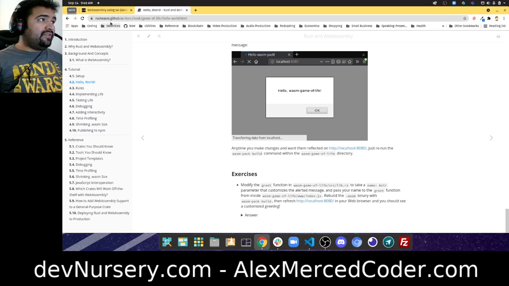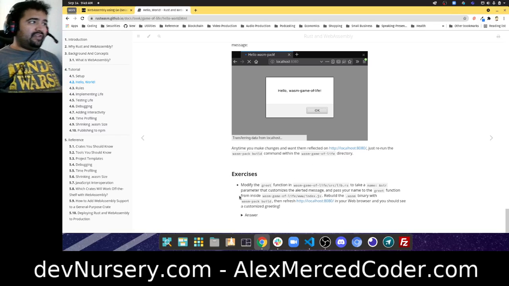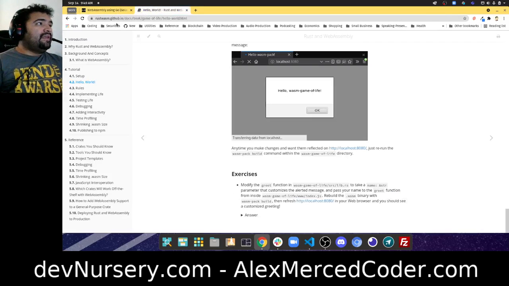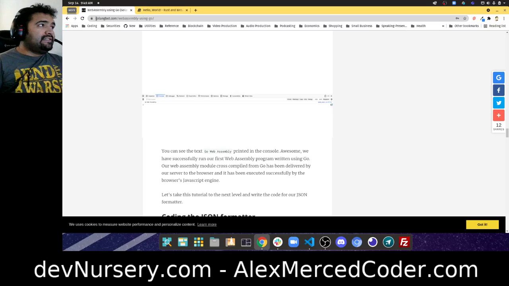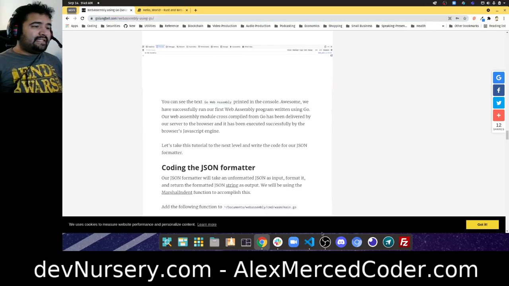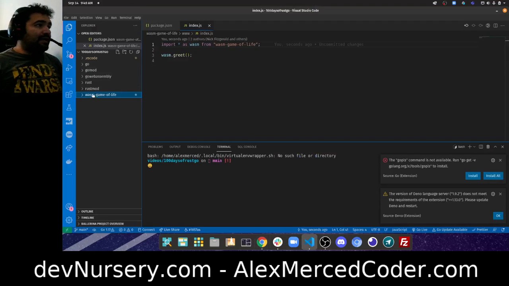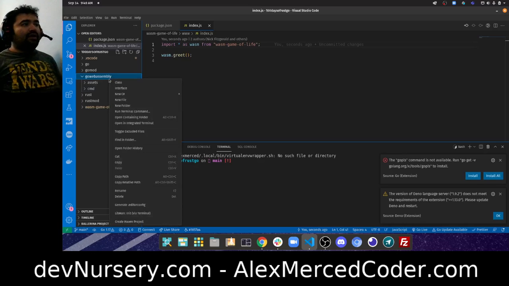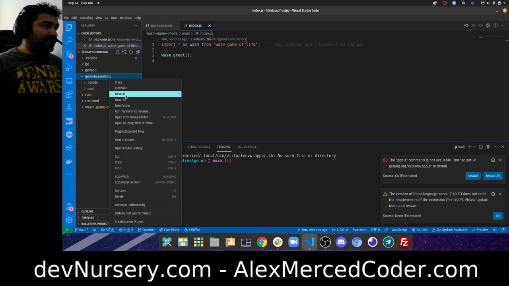Basically, this is straight from the Rust documentation for Wasm at rustwasm.github.io. You can see the URL there in case you want to go check that out. And then this is a tutorial at golangbot.com. But essentially, where we left off with Go, let me just open that folder up. We had it where we could run the server and then see our console log that was written in Go. So let's just reiterate that.